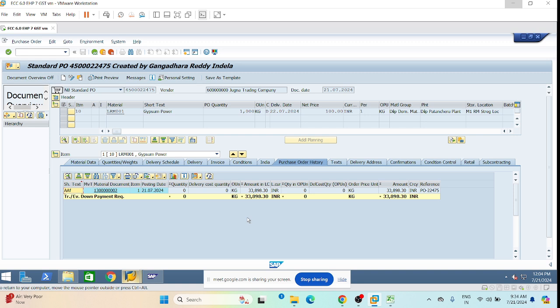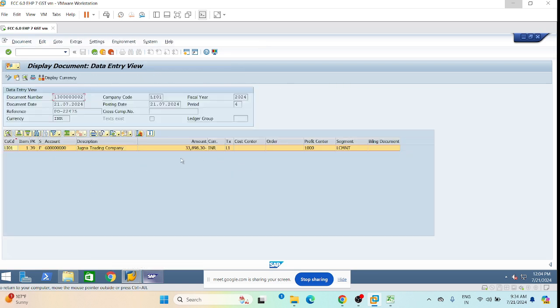Purchase account debit to down payment account? No, there will be only one line item. This is statistical data, so it will not have balances. It is just a down payment request, a statistical data. It has only one line item, which means it will not be updated in the ledger balances. The main GL account of this vendor, the reconciliation account, will not have this balance. It is just statistical data it is showing.